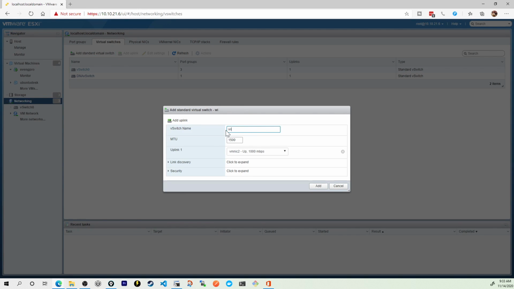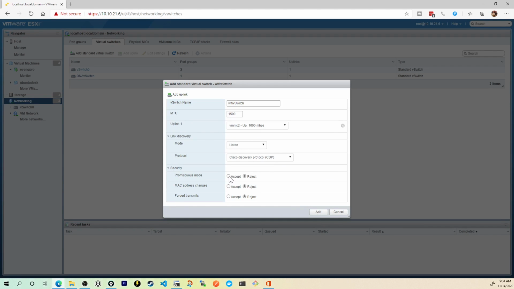We'll call this Wi-Fi vSwitch, something simple like that. I'll leave the basic settings here the same. I am going to accept promiscuous mode because that's how this traffic is going to work. In fact, I'm just going to accept all of these things here because that's kind of the entire point when it comes to EVNG and virtualization. We're going to be sending in multiple MAC addresses on the same NIC coming into this virtual switch.